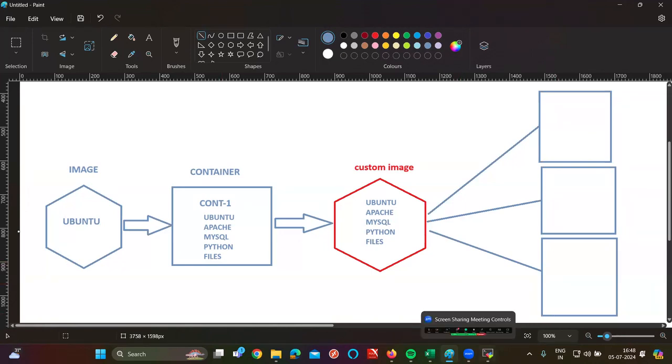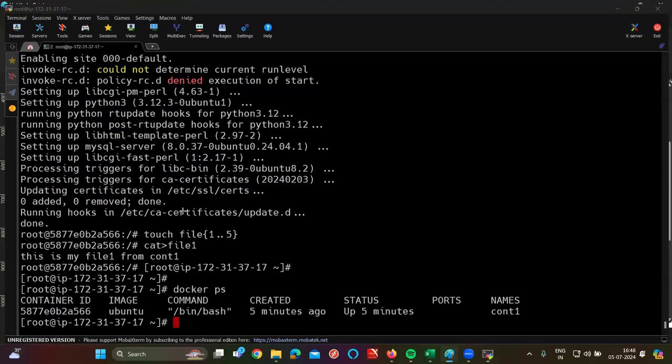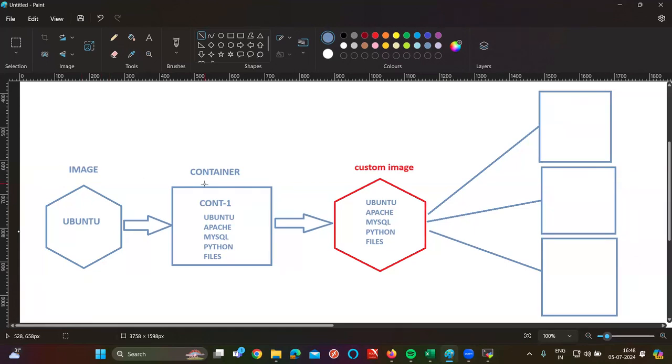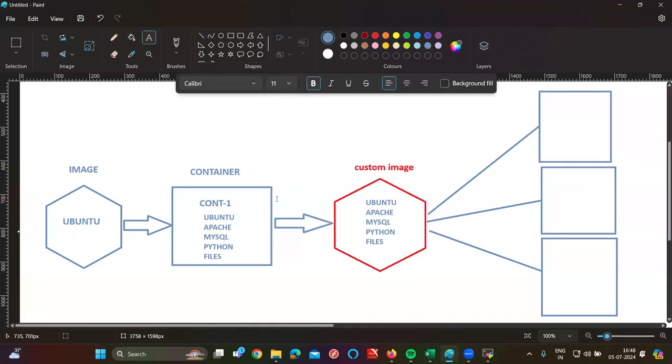Now let me go and show you how it works. First of all, you know how to get the image, how to create the container, how to install the package. Now, how to create the custom image? That is very easy by using the command called docker commit. Which command? Docker commit. Docker commit is the command that is going to create the custom image from the container itself. That means simply a container backup.